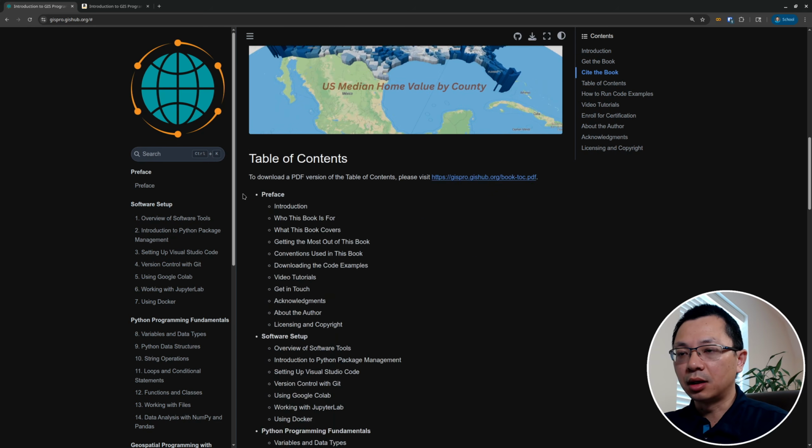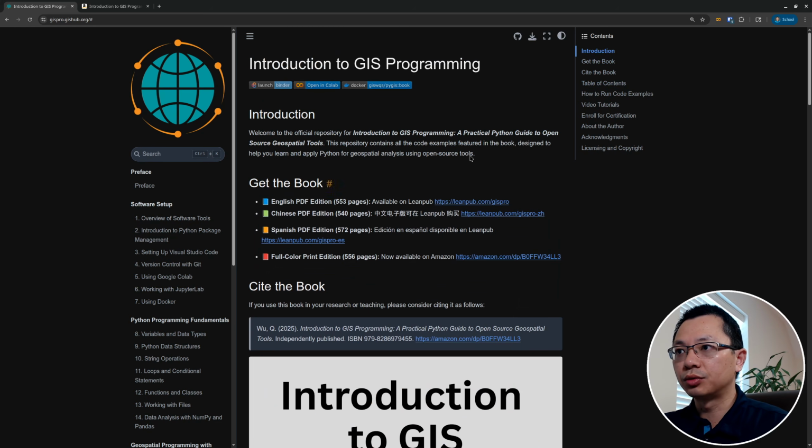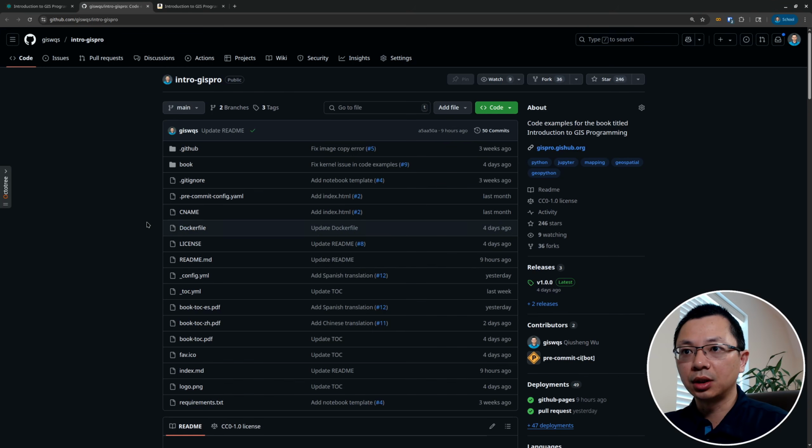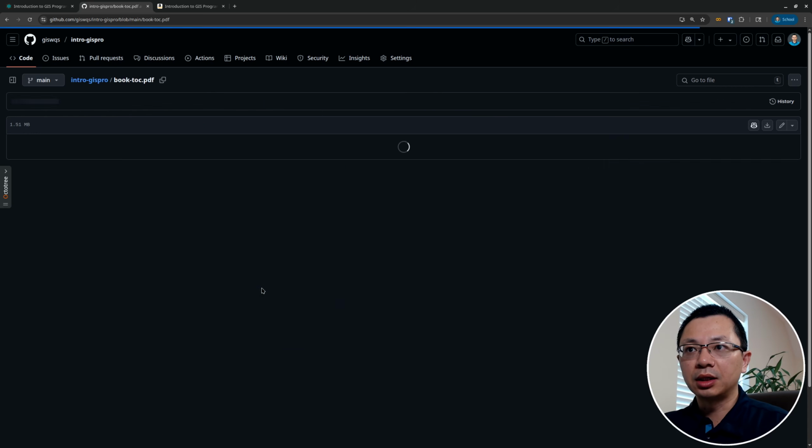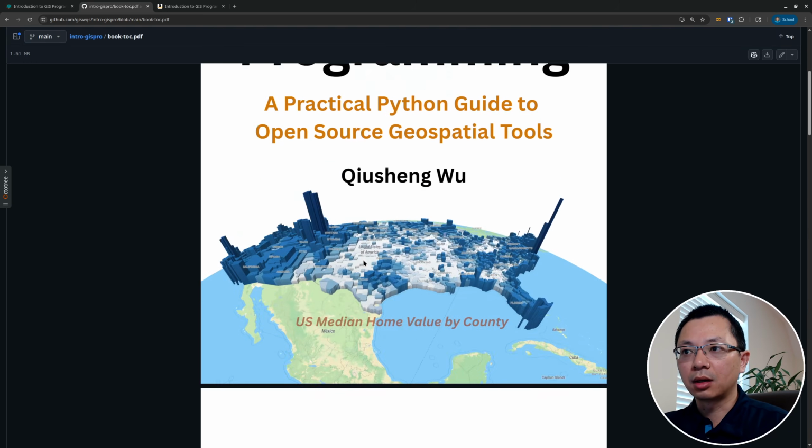And you can see the table of contents. You can also go to the website and click the upper right corner here. There's a link to take you to the GitHub repository. From here, you can get the table of contents for different languages: English, Chinese, and Spanish. If you click the link, it should take you to the URL.